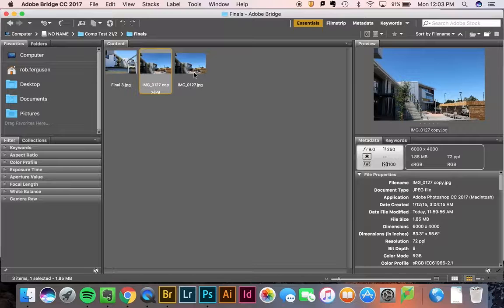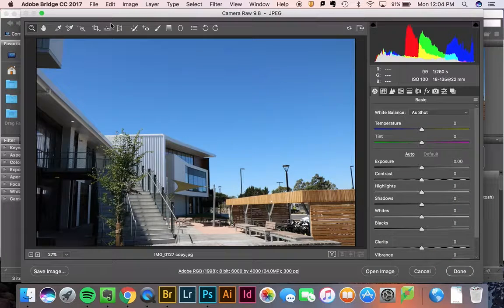So the first thing that we're going to do is we are going to open up our image in Camera Raw in Adobe Bridge. And you will notice if we hover over all of these little symbols, they pretty much tell you what they are. So this one here, Camera Raw, let's click on that, and we can open up our image.